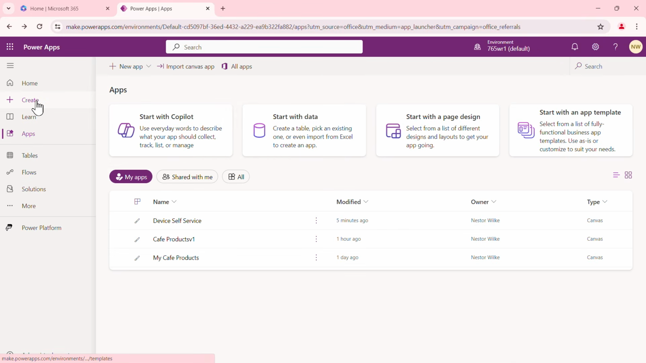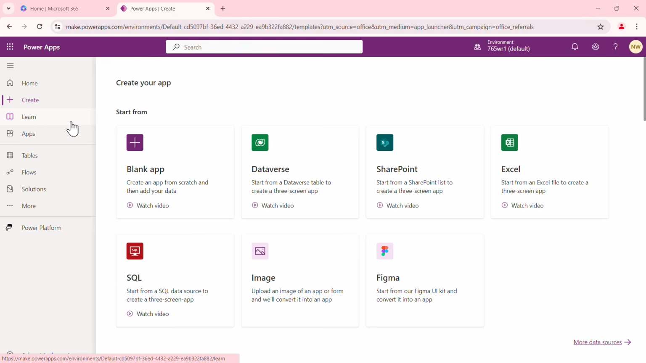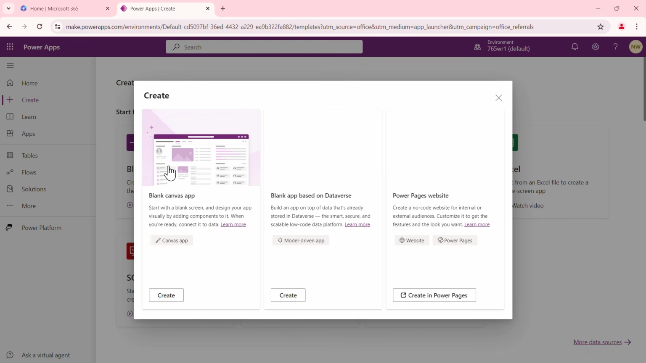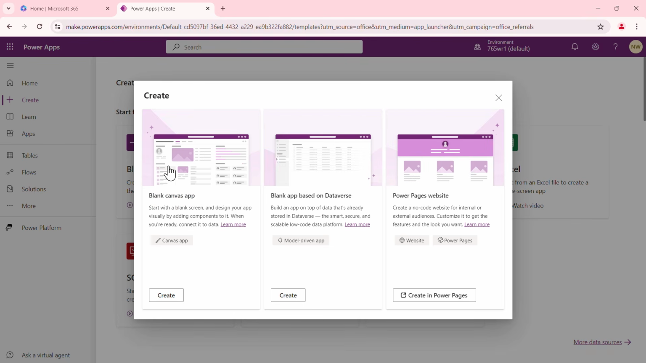So I'll go ahead and click on create, and I want a blank. So I'll click on a blank app here, and I'm ready to go. When we're creating a blank app, there are 3 different types of apps that we can create. This course is focused on the Canvas app, right? We do have some other options in here, such as a model-driven app, and what's called a website.